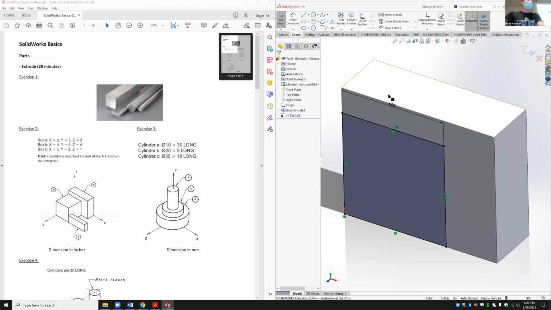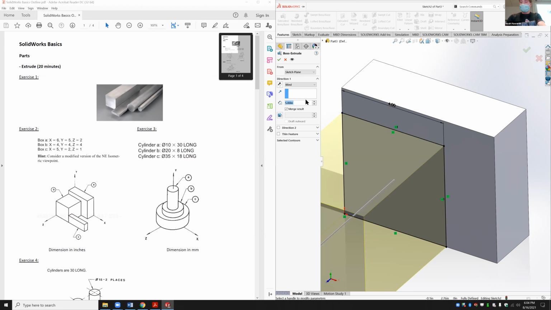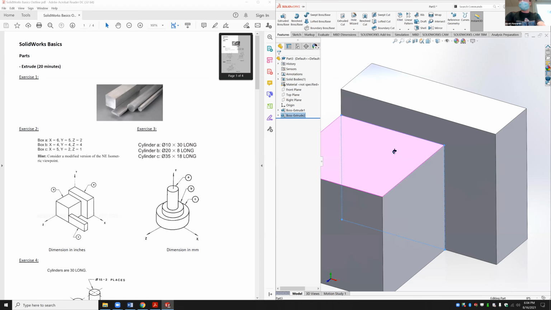So now that I have this 4 by 4 square, I can go to features and extrude this square, and we'll go out 4 inches. So now we'll have our cube.